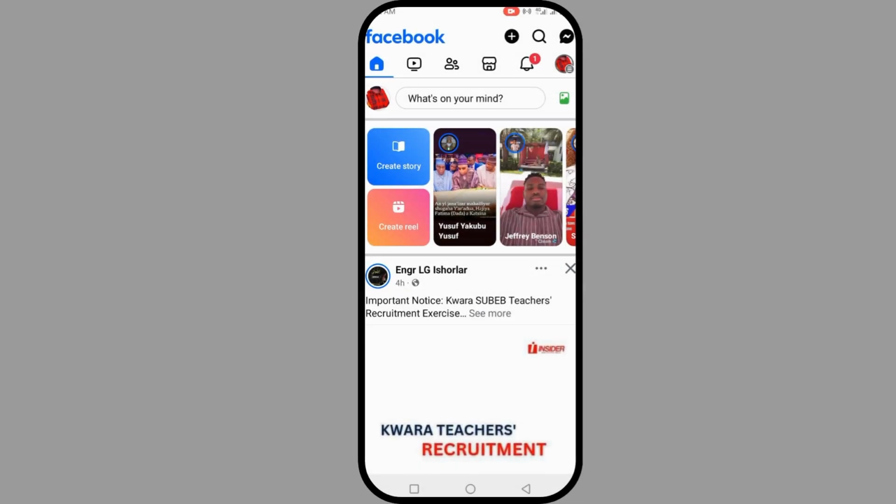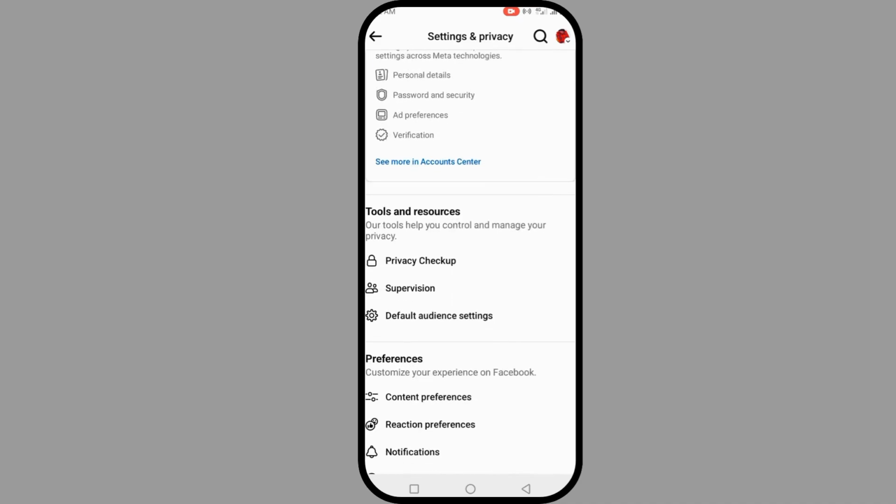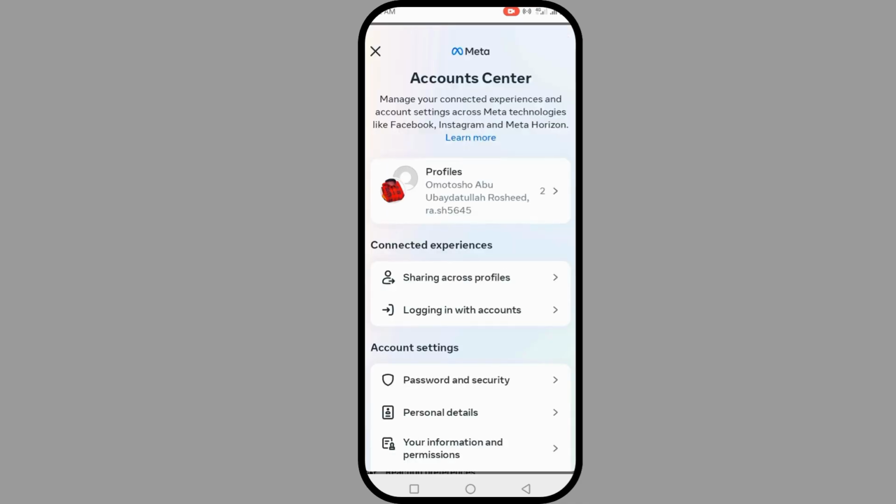I'm going to show you how to change your Facebook URL. So let's dive into the first step. You're going to click on your profile picture, click on settings, and click on settings and privacy. Here, click on personal details.